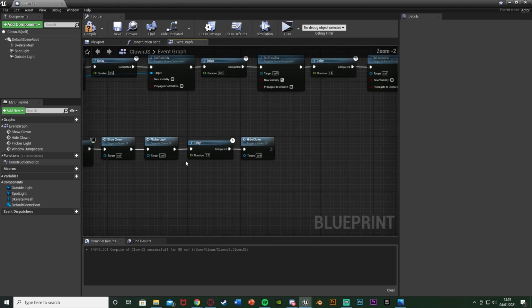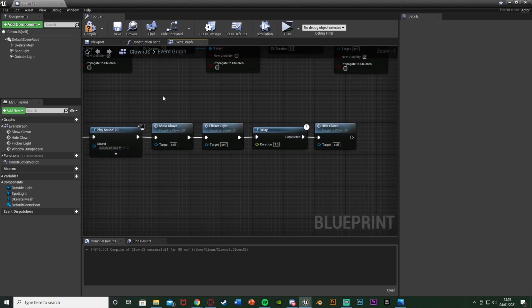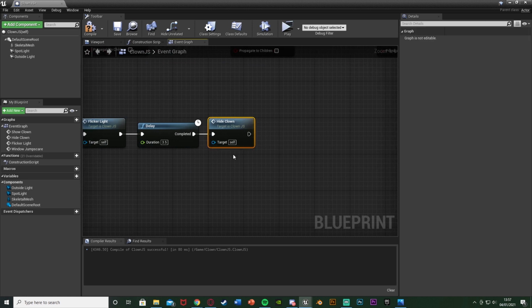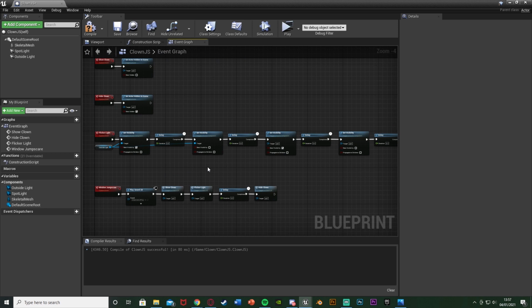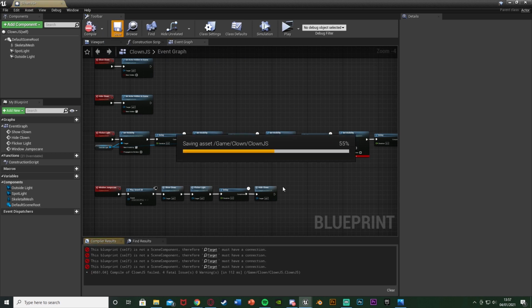So what we're doing is we're putting all these elements together. So we're playing a sound effect, we're showing the clown, we're flickering the light, and after 3.5 seconds, the clown's going to be hidden again, so it's disappeared. And so that is all the code we need to do in the clown itself. So we can compile and save that.